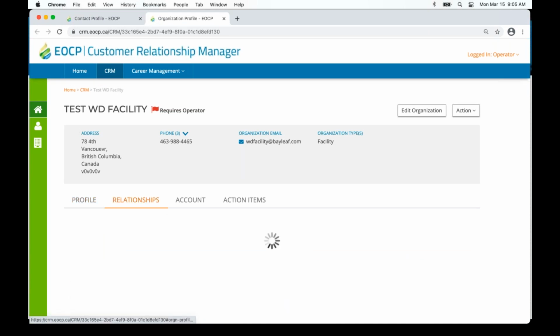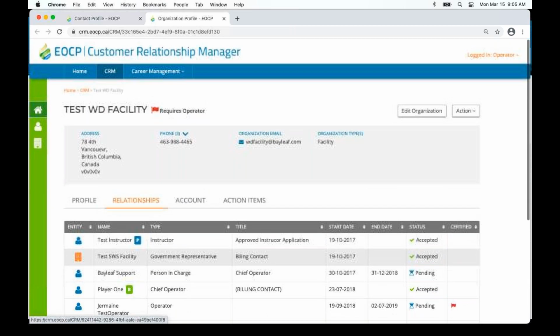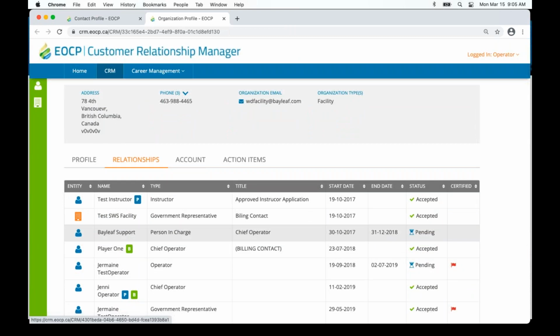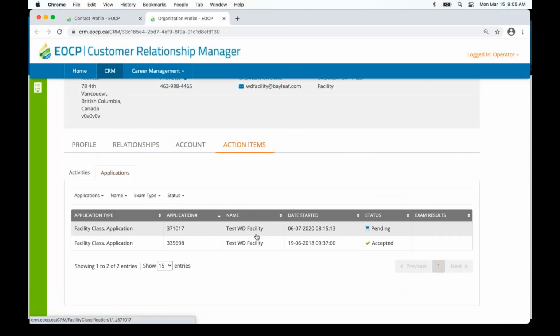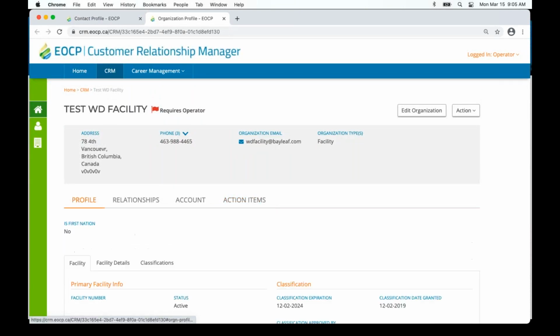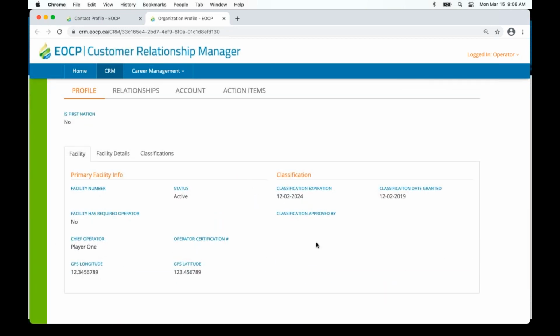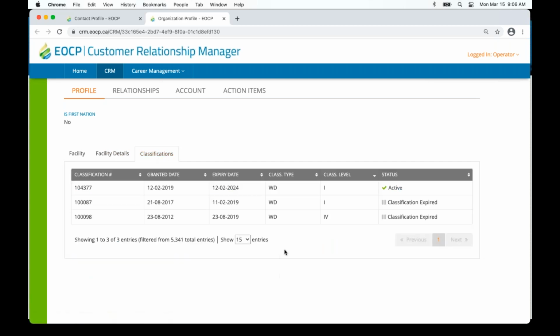So for this facility, I can go to relationships. Here's where I should see a list of every operator or person who works here. So this could be all of your employees, operators, consultants, administrative folks. This should all be accurate, listed here. Action items, applications, again, this is where I could find a facility classification if I wanted to. Going back to the main profile page for this facility, under the facility tab, I can see some information. Under the facility details tab, I can find out what the current classification is. And under the classifications tab, I see that historical record.